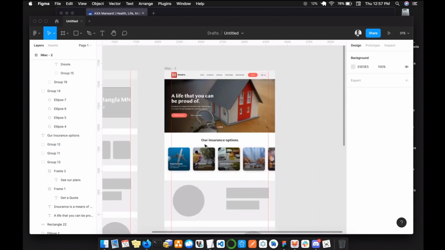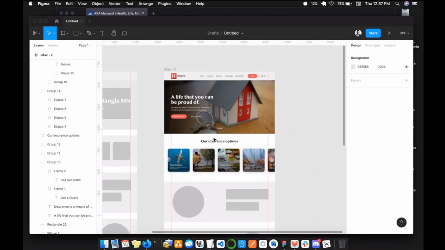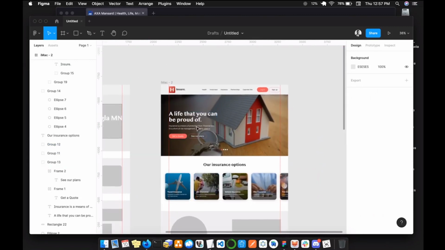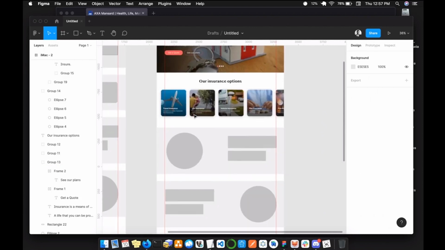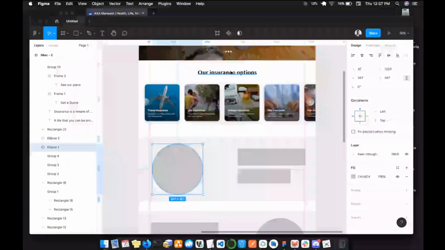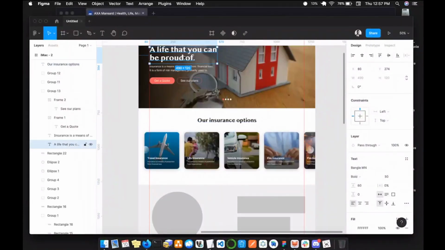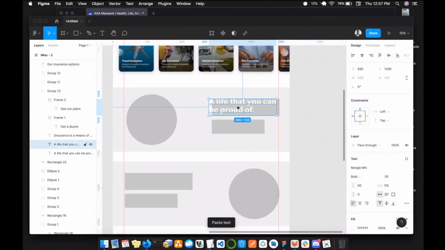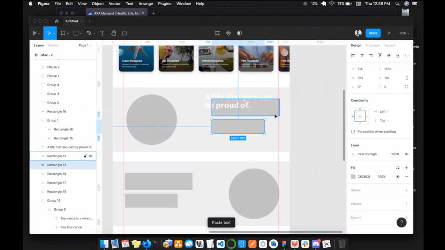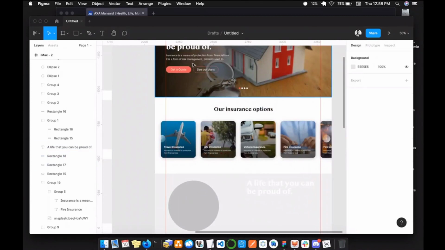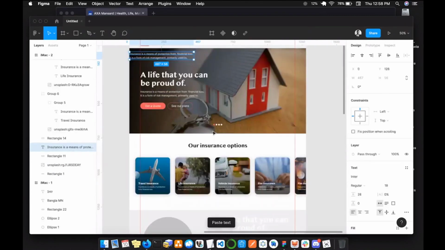Yeah, all right, so this is what we have. Very simple, at least at this point. Let's proceed. I'm going to use this size for the fonts here, and also this size for the description here.